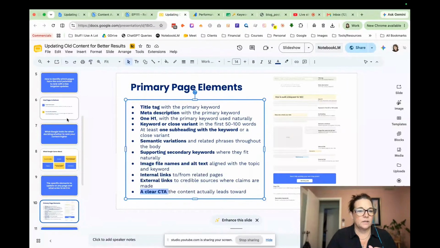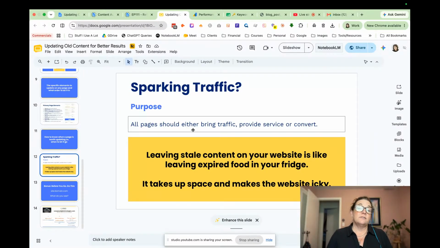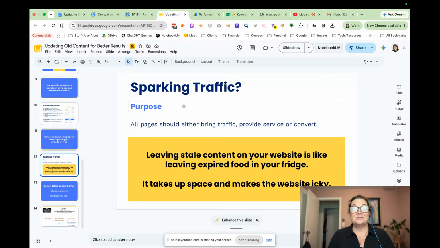Okay. The next question we have is how to know when a page is worth updating versus when to let it go. Is it sparking traffic? Is it sparking joy? Is it giving you traffic, basically? So the purpose of all of your website pages is either they should bring traffic, they should provide a service, or they should convert to your goal purpose for your business or your website goal.